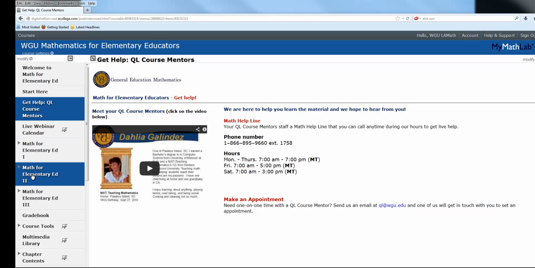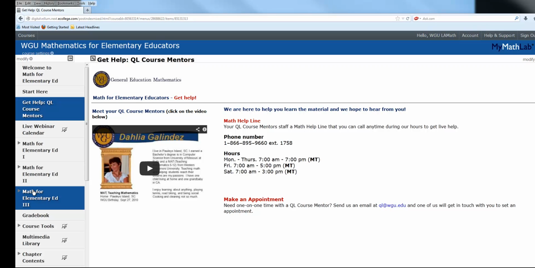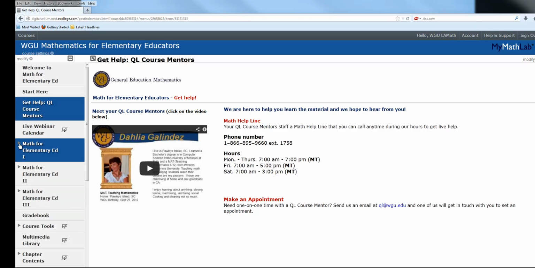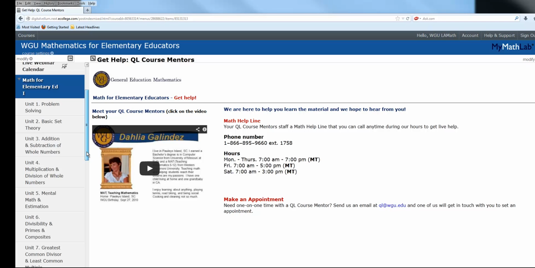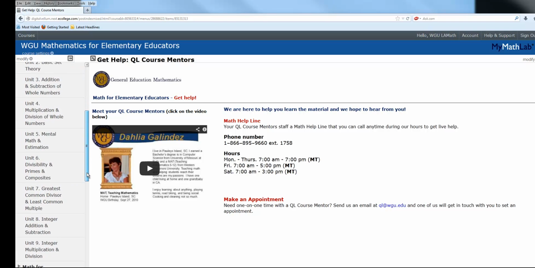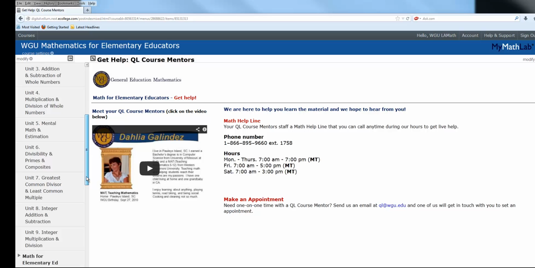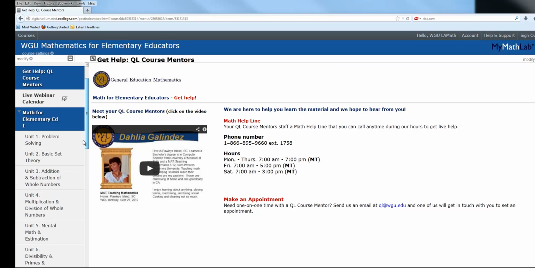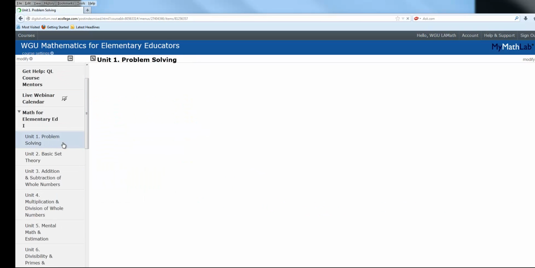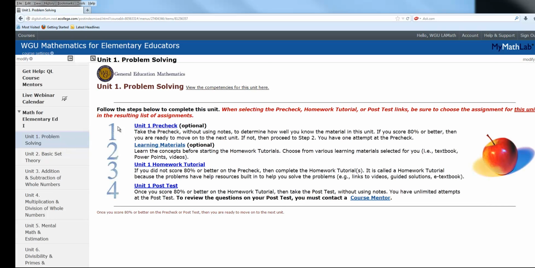And then there are 3 different courses. You see this on the left menu bar. So Math for Elementary Ed 1 is the first course, and if you click this button here, you'll see it expands, and students will be able to see the different units in the first course. All 3 courses work similarly. So this one has 9 units total. And if we click into one of the units, so if we click into problem solving, the same format is available on every single unit.